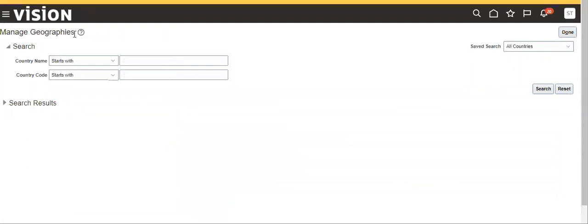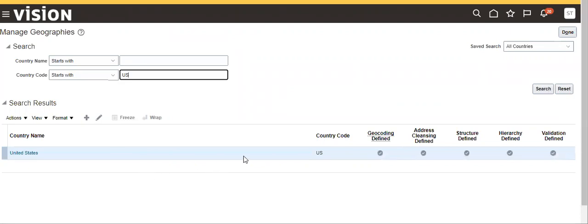Here, if you see, this is a search where we can search for different countries. Let me search for United States, as the code is US. The United States has already been enabled. If it is not imported, for example, if your business would like to start a new branch or do business in a new country where the geography has not been configured, then in Manage Geographies you need to search for the country. The country will be shown here.